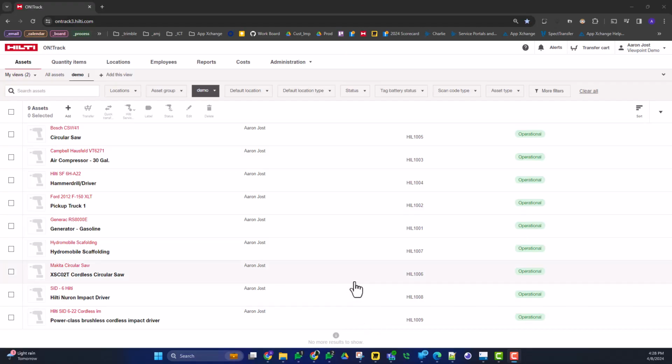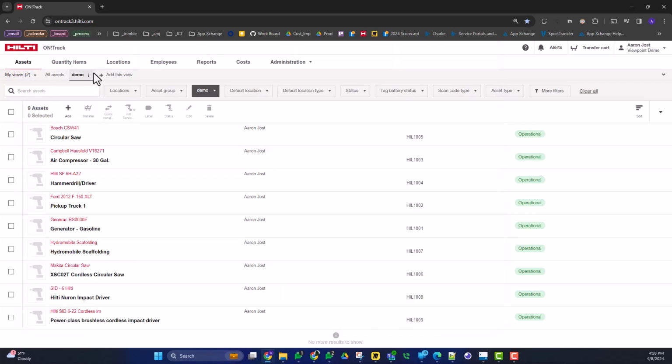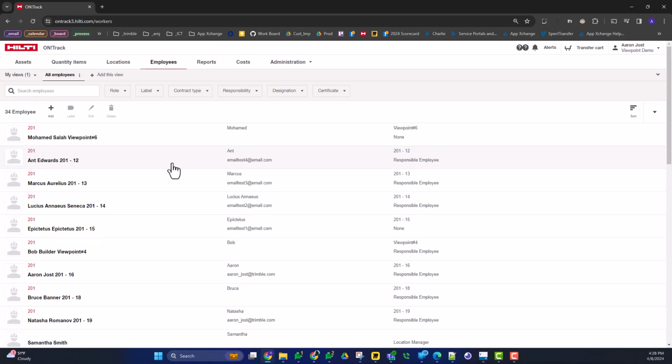For employees, the story is very similar. So if I jump back into Vista and I bring up my list of employees, here I've got an employee ID, the last name, the first name. When this is now integrated with OnTrack, those employees will show up on the employee list.